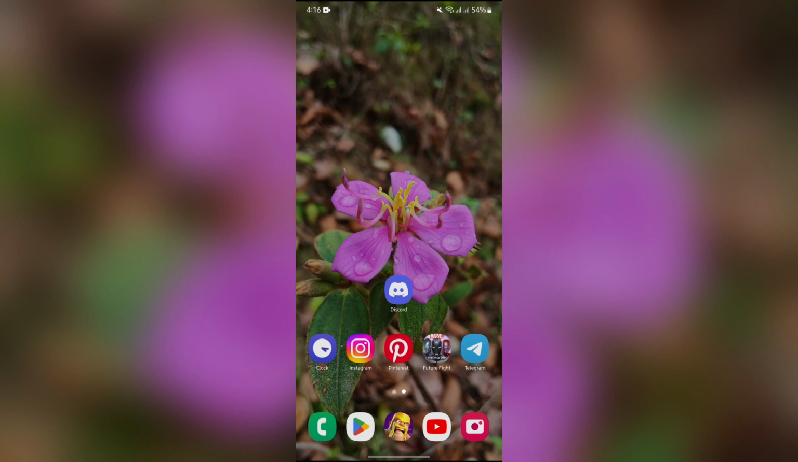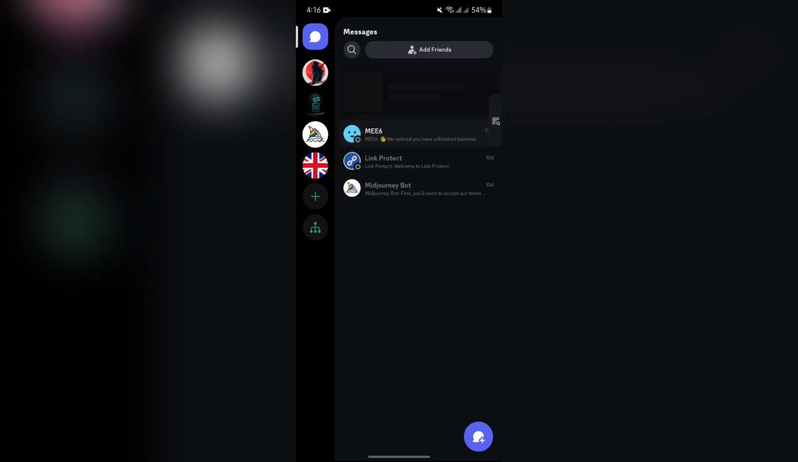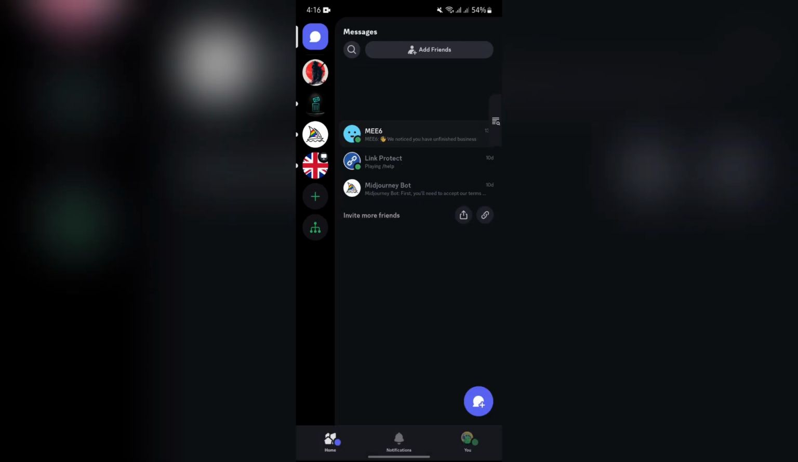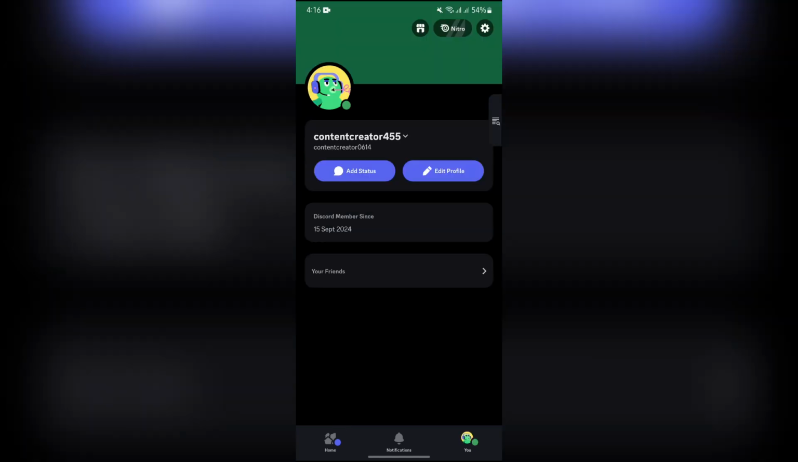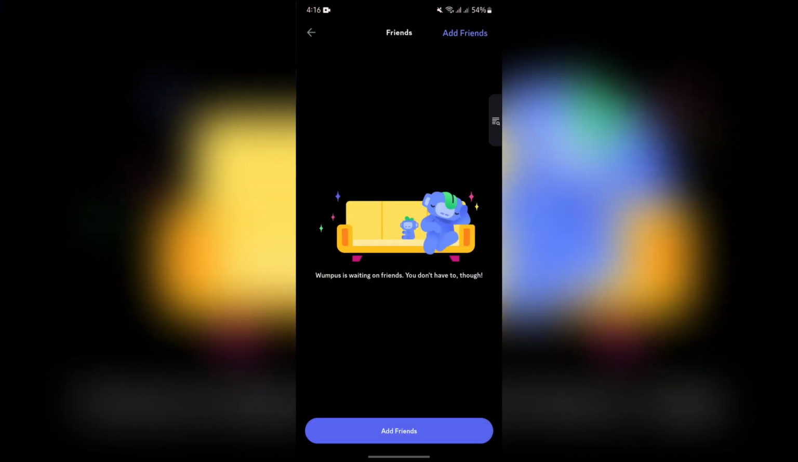Now, in order to do that, you just simply have to open your Discord application, and after opening the Discord, just simply go over your profile option, tap to profile, and then you will get to see a bunch of options in here, and one of them is your friends. Tap to your friends, and after going into this section you will get to see the add friends option in the top right and very bottom.